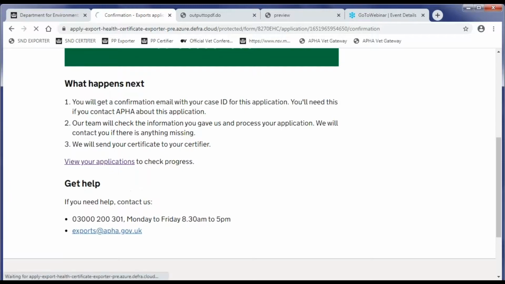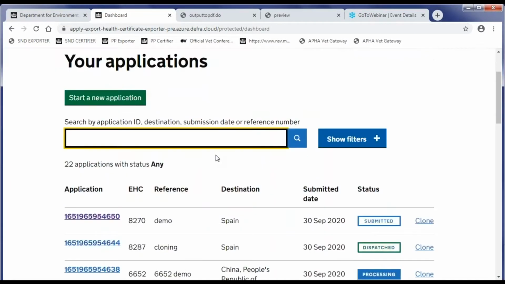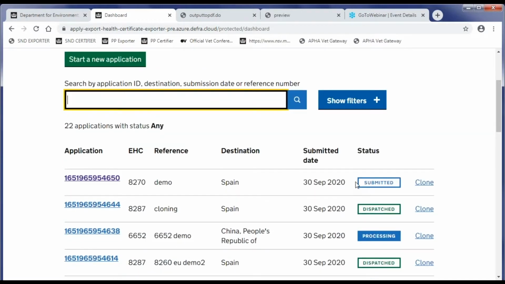If you just click view applications, it will take you back to the dashboard. So there's the application there that we've just put in. It's telling us the application reference, the EHC number, the reference that we put in the free text field, the destination, what date we submitted it on, and the current status. So the current status of that application is submitted. In a minute, that submitted is going to change itself to dispatched.